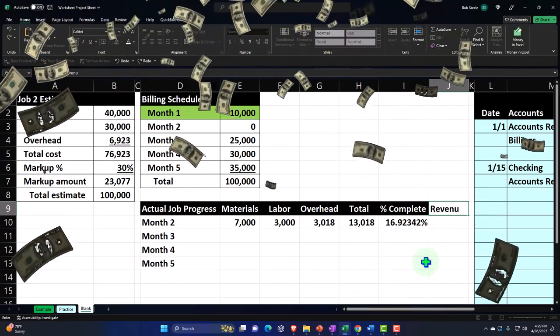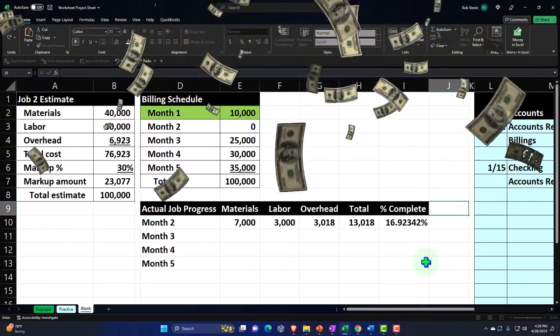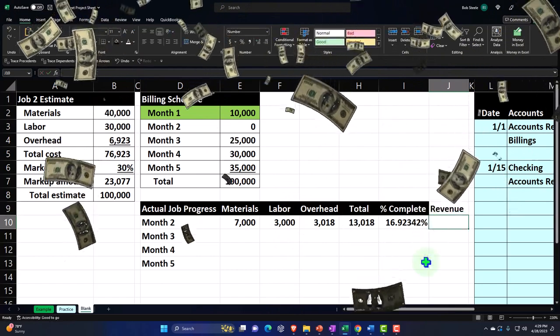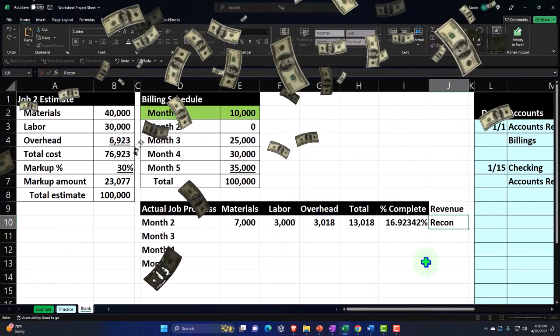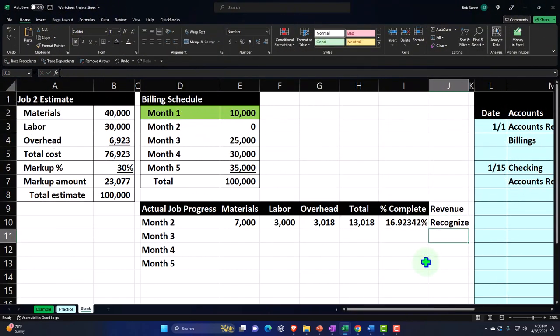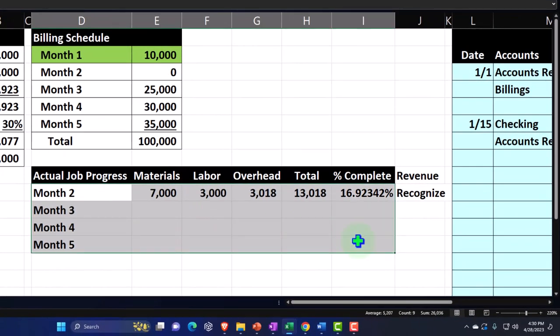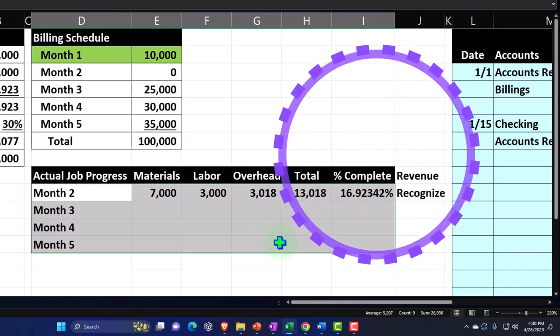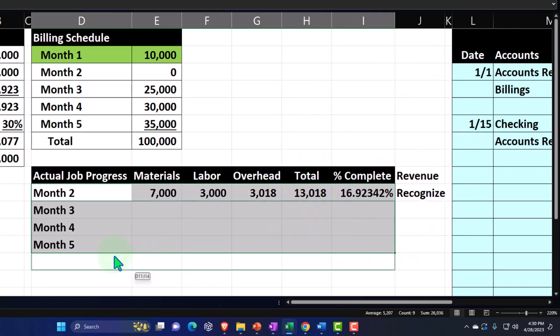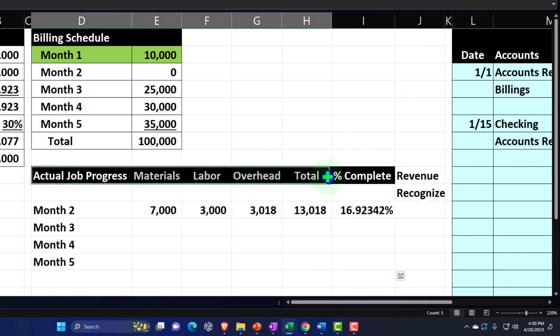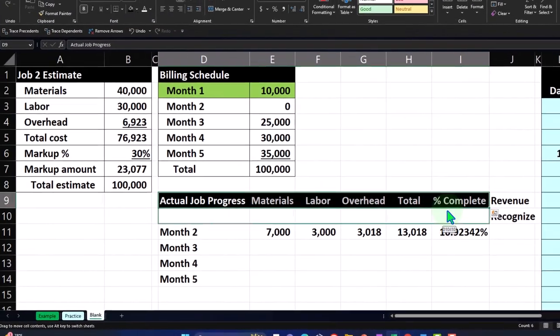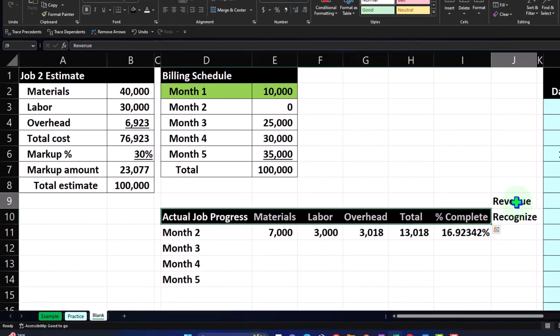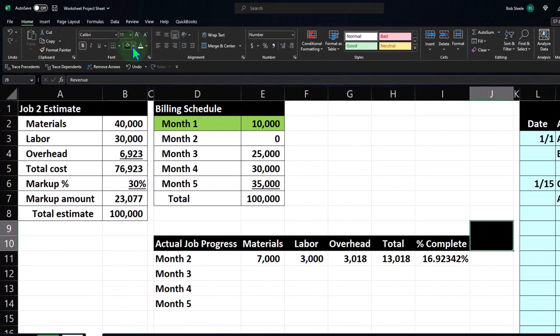And then the revenue, let's say revenue recognize, or the revenue that we should recognize. I'm gonna pull all of this down so I can have a header right there. I'm gonna grab this and pull it down. And I'm gonna grab this and pull it down. Revenue to recognize, or something like that, is what I'm trying to say.